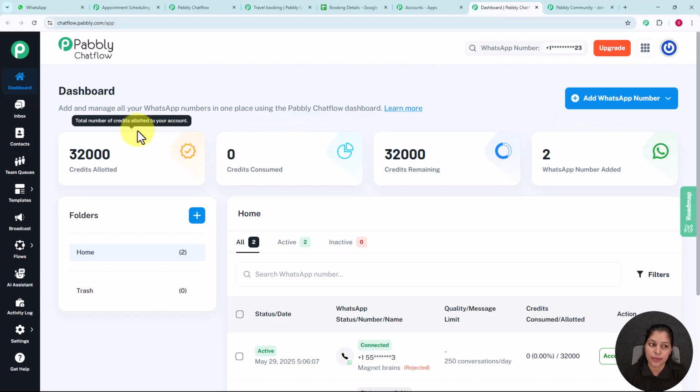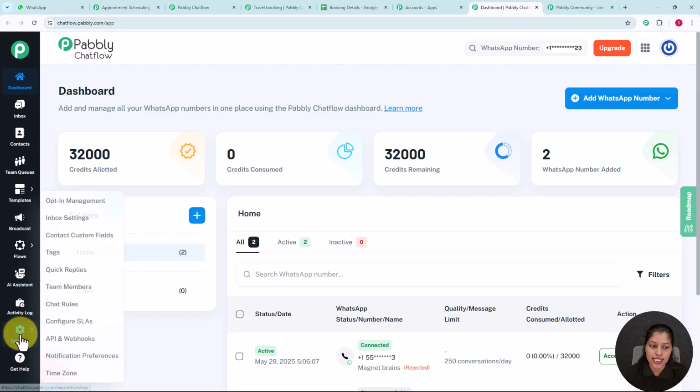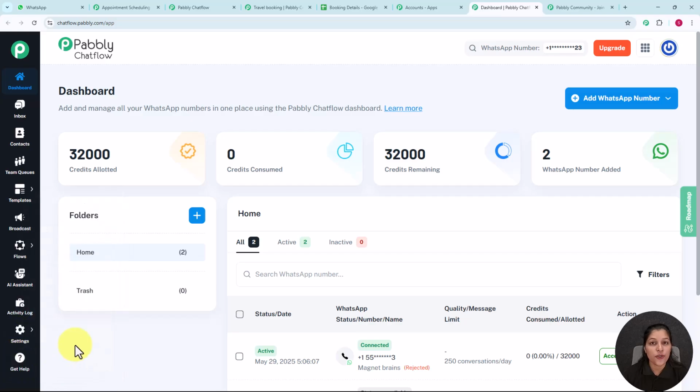On the sidebar, you can see these are the features provided by Pabbly, such as inbox, contacts, team queues, templates, broadcast, flows, AI assistant, activity log, settings, and get help. If you want to learn more about these features, you can find the link in the description given below. And if you wish to create your own folder, you can simply click this Create a New Folder button and create your own folders.